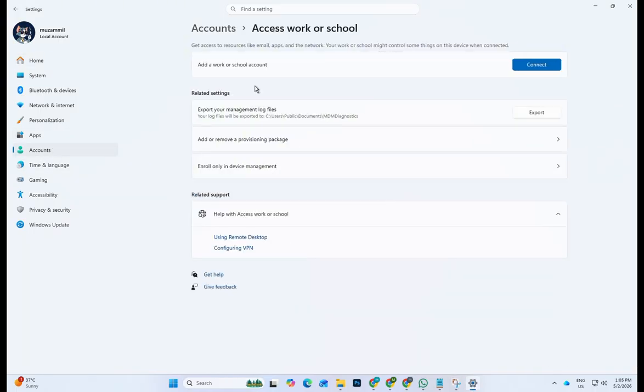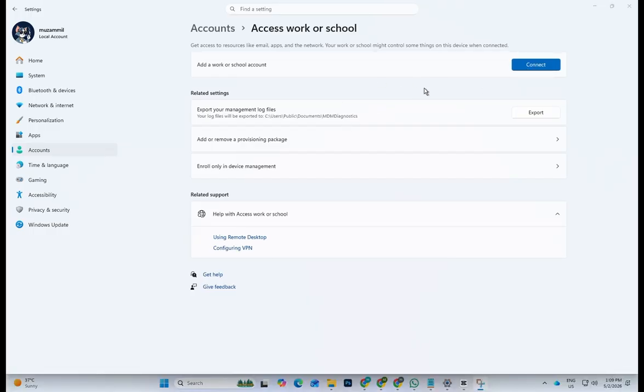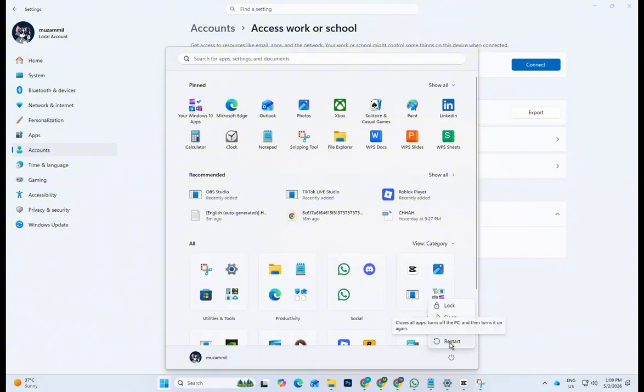Here, if you see any work or school account connected, you'll need to disconnect it. Simply click on the account and press Disconnect. Once everything is disconnected, restart your computer.